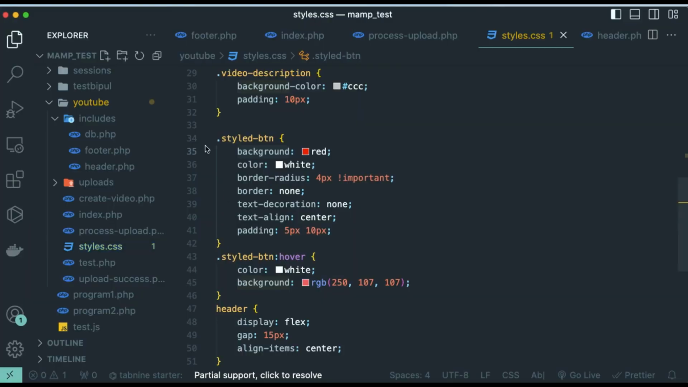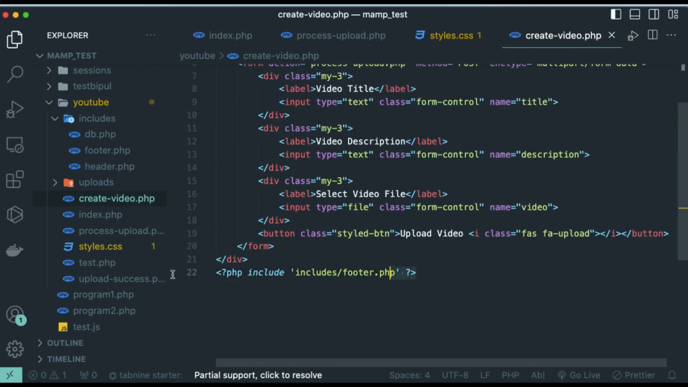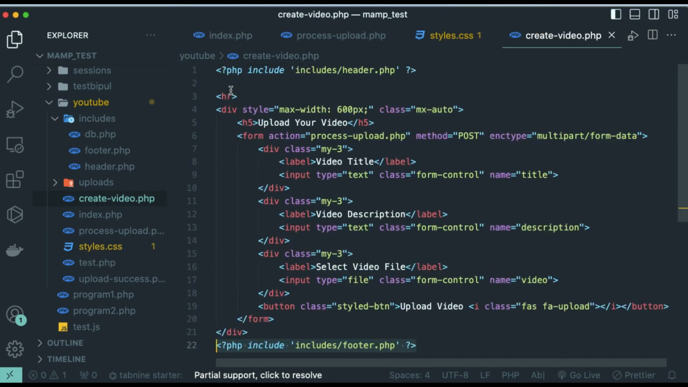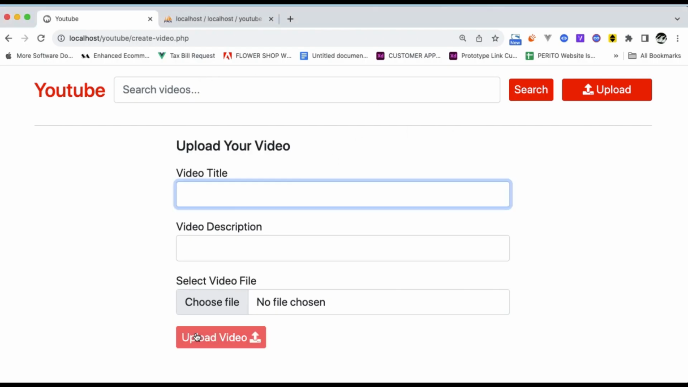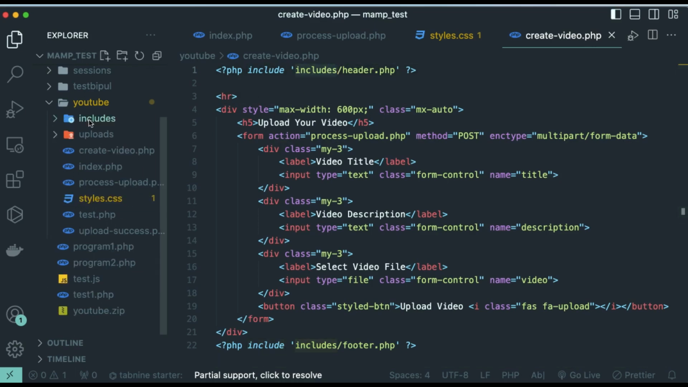If you go to the uploads page, create video.php, here I included this header and this footer. I hope there is no question here. In this header itself, everything is there: the bootstrap link, the font awesome link. That's why these all are working, the font awesome designs. Everything is there in header.php. Those files which we include like this, I am keeping organized inside a folder called includes. You can give any name, but I gave includes.